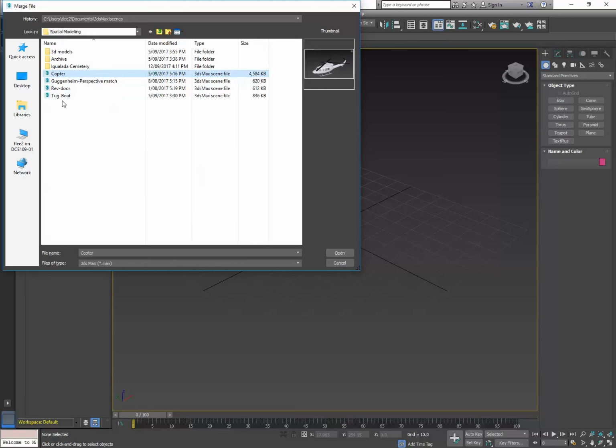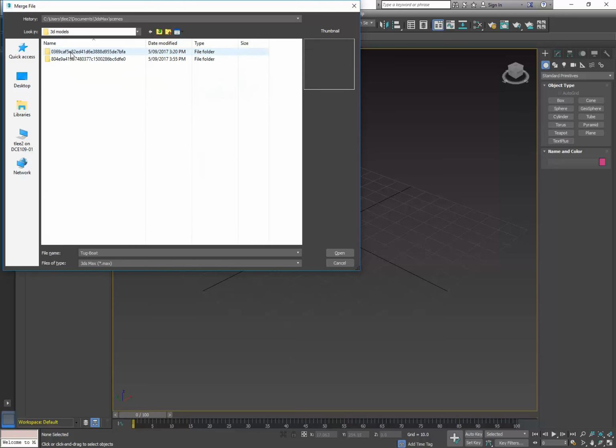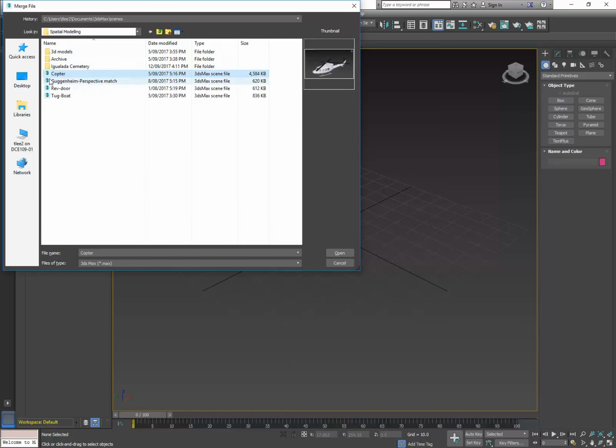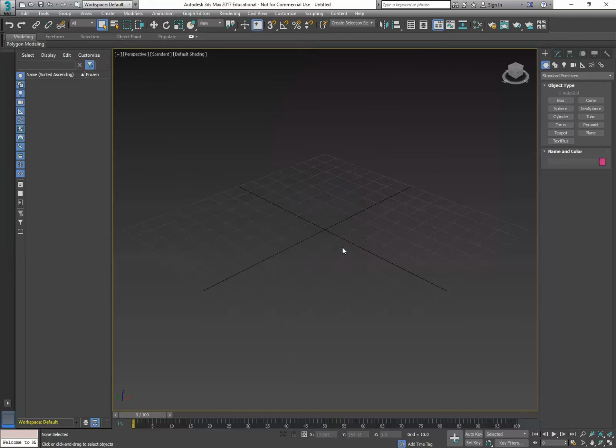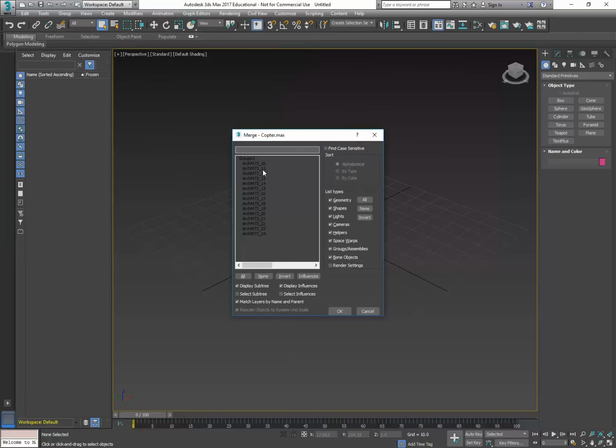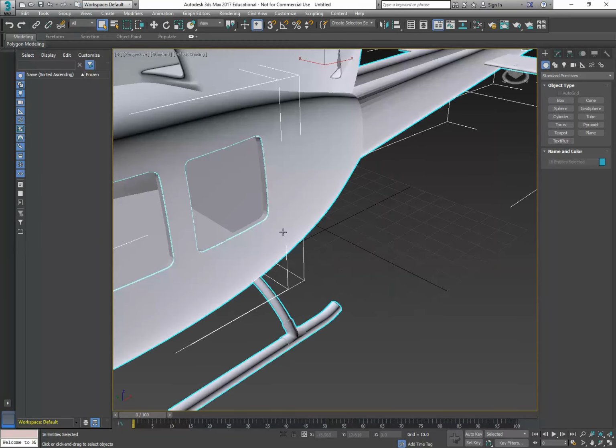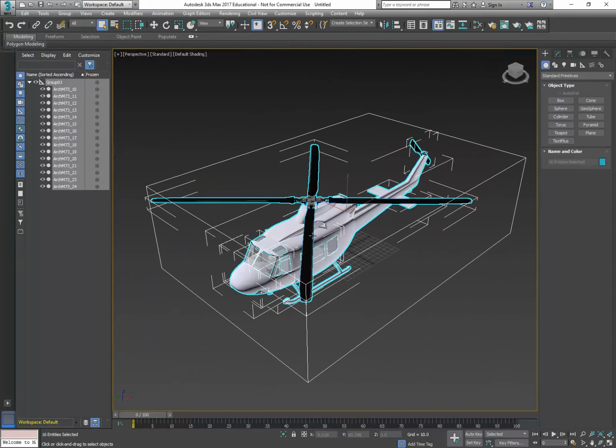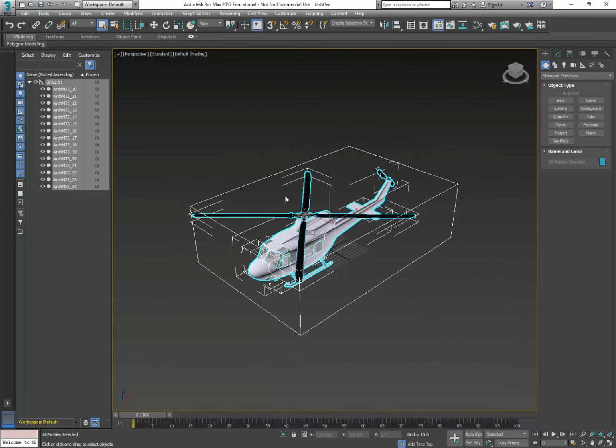There's a helicopter, and there's a tugboat, and I have some others that I've downloaded as well. But maybe something different, I'll do the helicopter this time. So I can choose that file, click open, and then to select everything, you can just click All on the bottom left there and click OK, and then it'll bring it in.